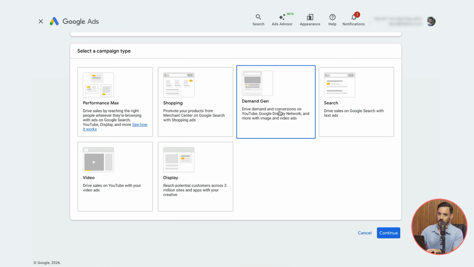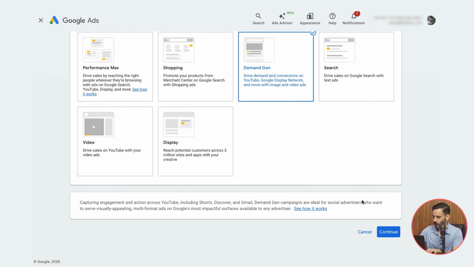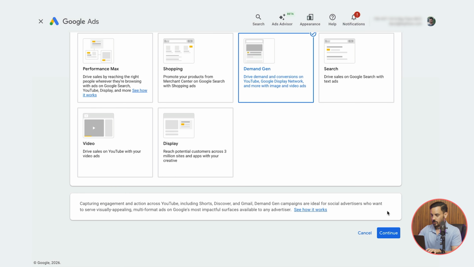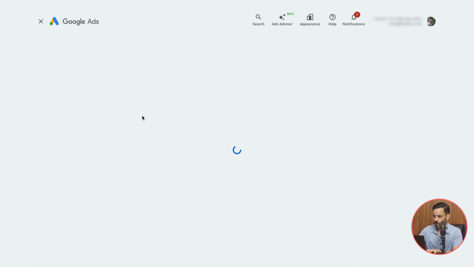And then here we come to the campaign type, and big reveal time. The campaign we're doing is demand gen. That's what this is all about today. That's how you can potentially get to Meta levels of performance if you do this right. So let's talk about doing this right. Click on continue next, and we're not going to use a draft. We're going to start new.